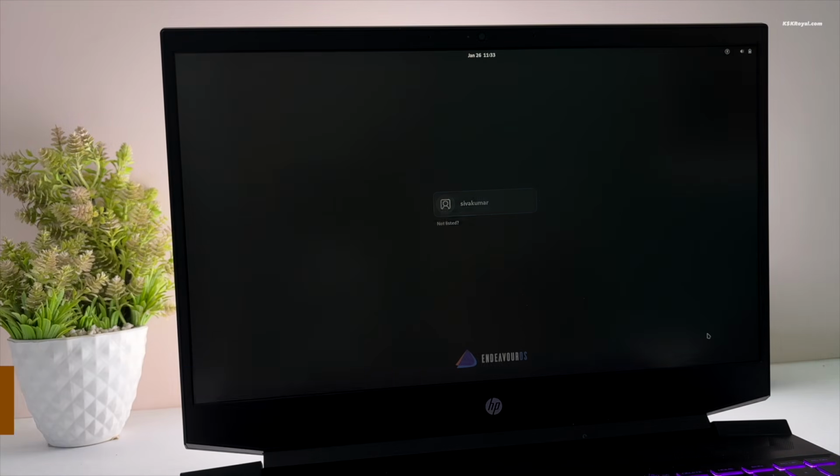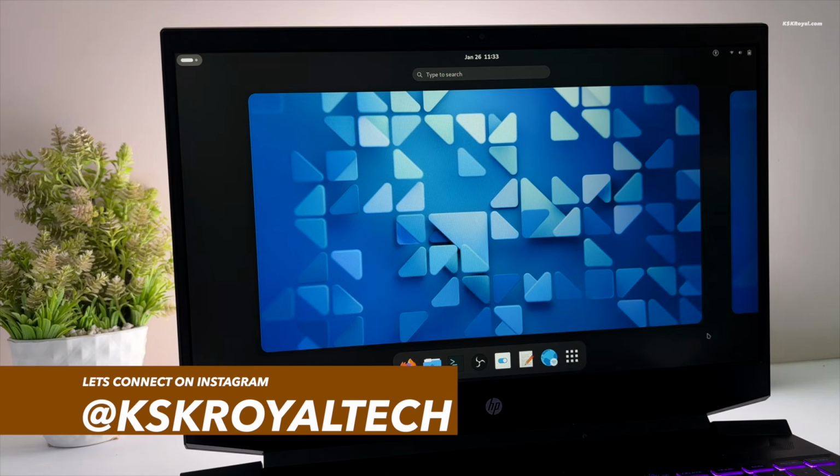And that's pretty much it. This is how you can make your GNOME desktop look like macOS in 2025.